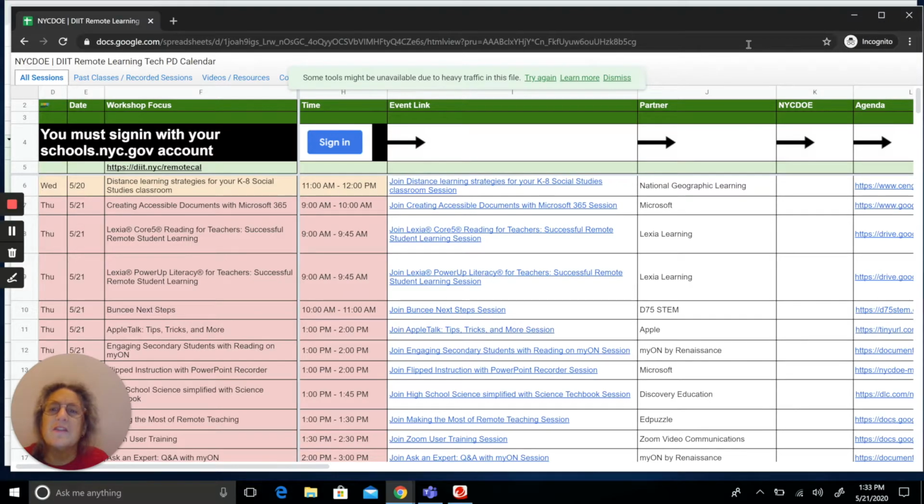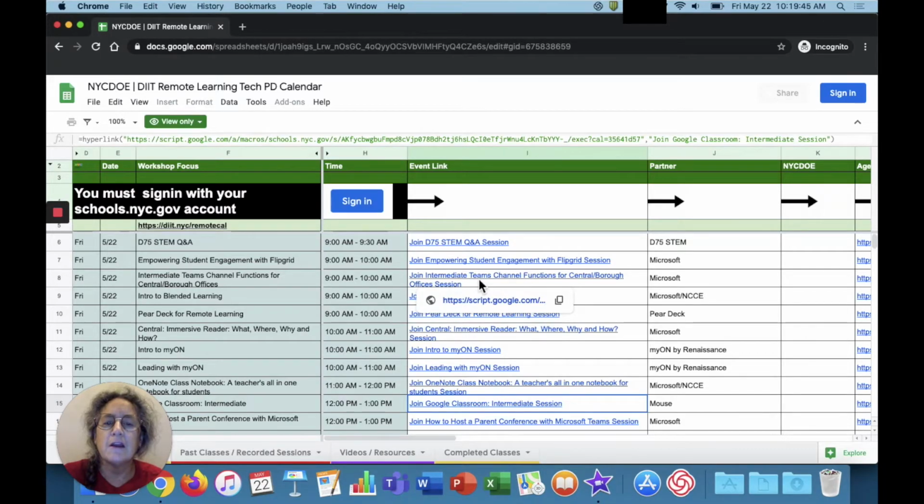Sometimes you get this tools might not be available due to heavy traffic. That's more for the people developing the calendar. I haven't found heavy traffic to be an issue with the calendar itself. Click on a join link.